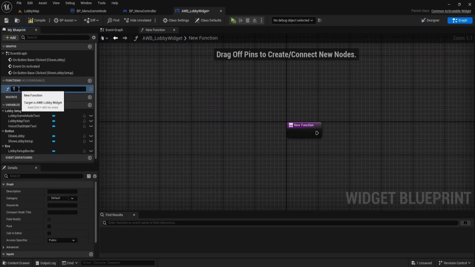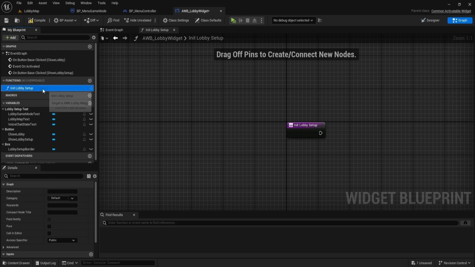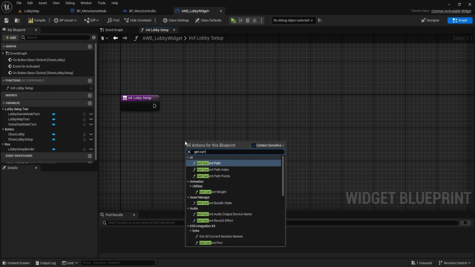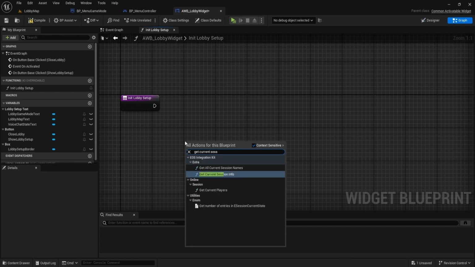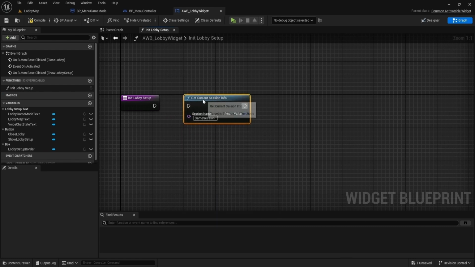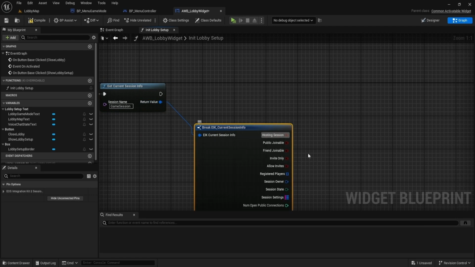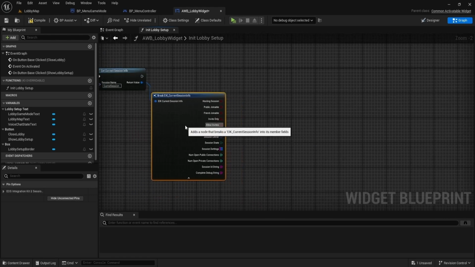Now, let's make those texts reflect what we've set in the lobby creation. Add a new function and name it init lobby setup. Now, add the get current session info node. Break the return value. Here, we have the lobby settings we're currently in.